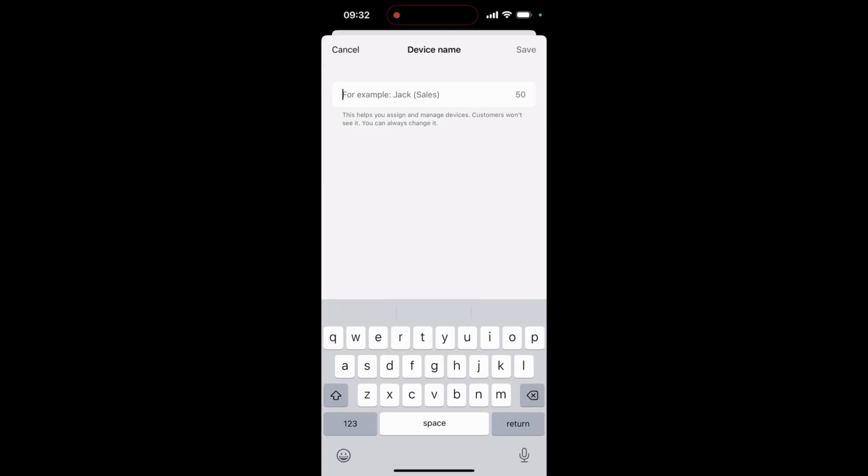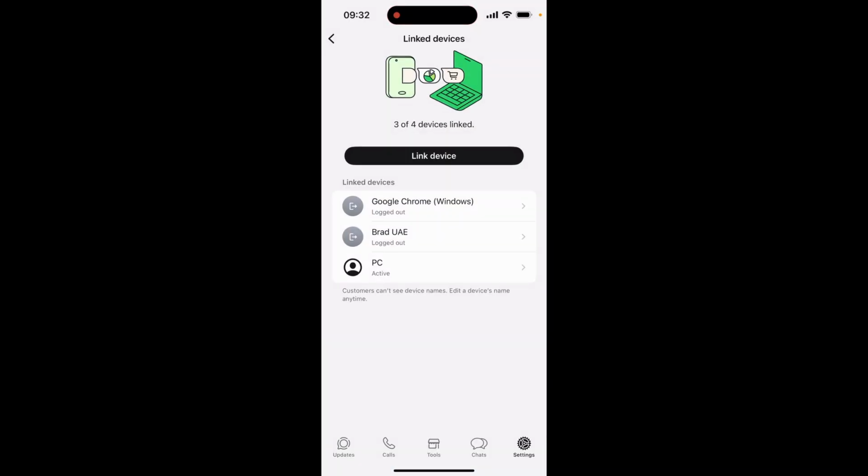Give this device a name on your phone. I'm just going to put here PC. Click save. And now on your computer, you should see all of your WhatsApp chats and you should be successfully logged in.